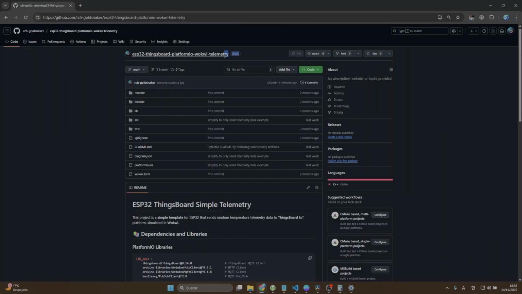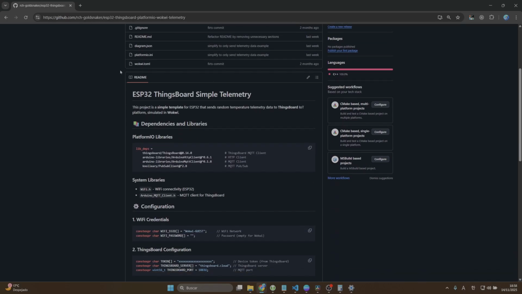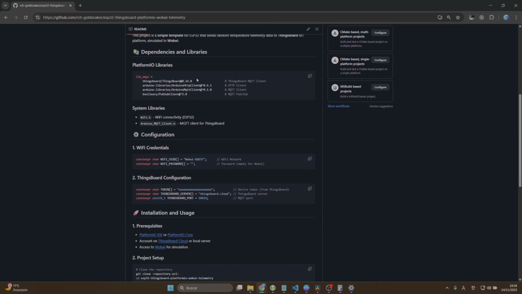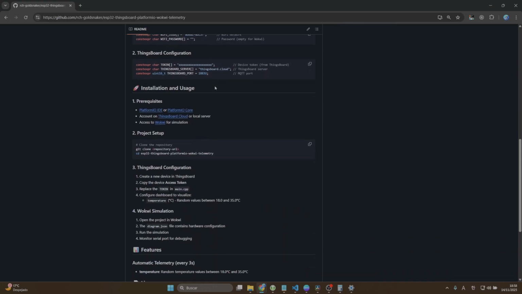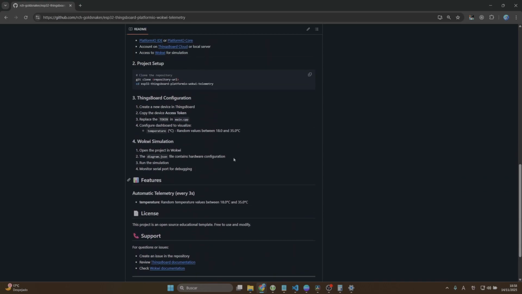Before we start, I prepared a repository so you can follow the video more easily. There you will find all the code we use in this video. The idea of the repo is to show you the simplest example of how to send telemetry to ThingsBoard.